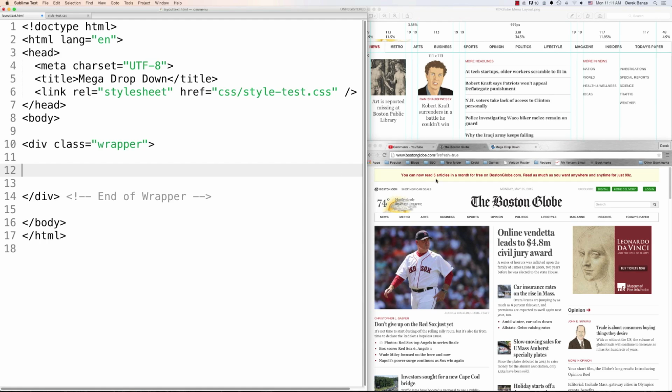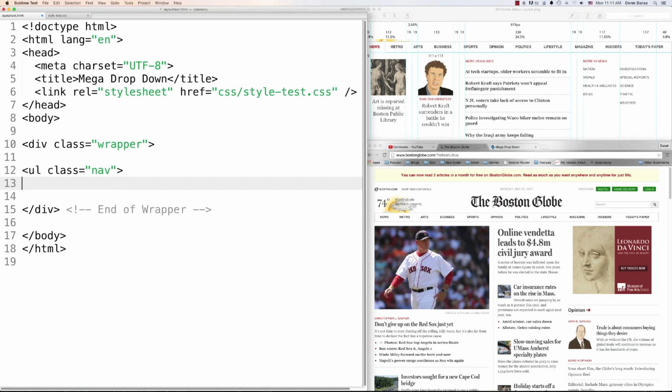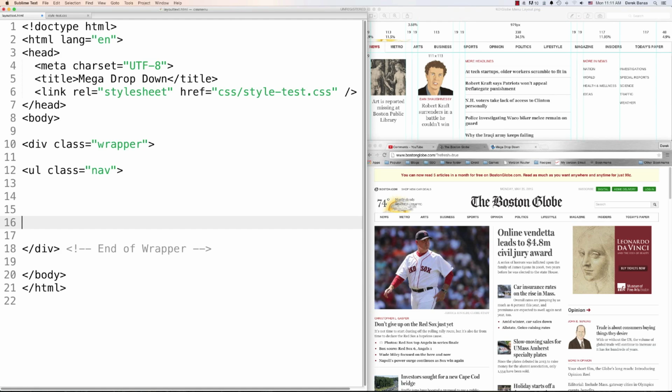Now what I have to do is create the navigation bar. I'm going to do that by creating an unordered list, and I'm going to give this the class name of nav. And hopefully the way that I set this up, this is going to allow you to create pretty much any type of dropdown. And I'm going to close off that.